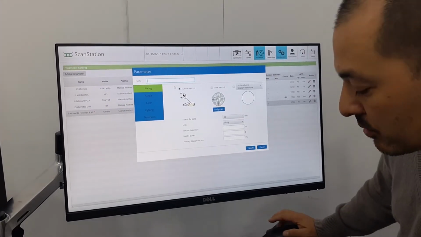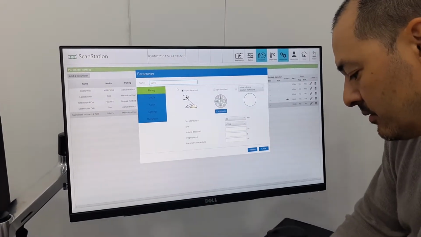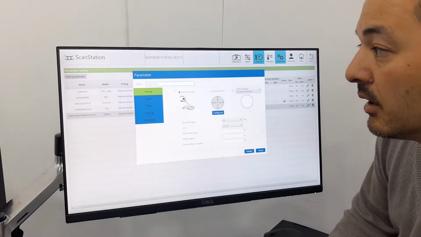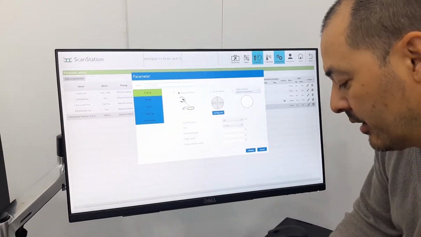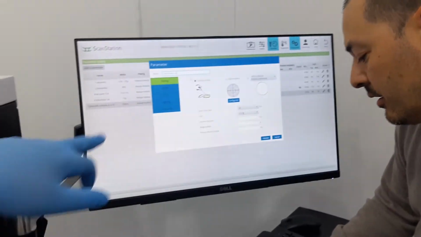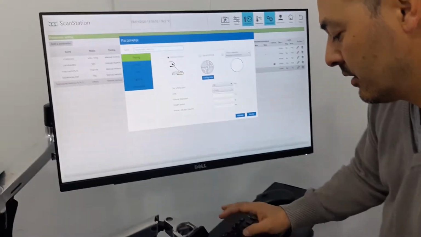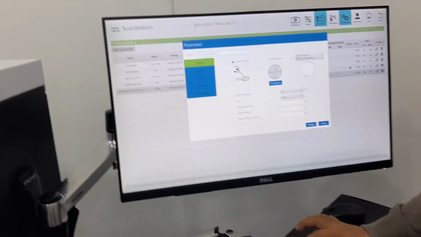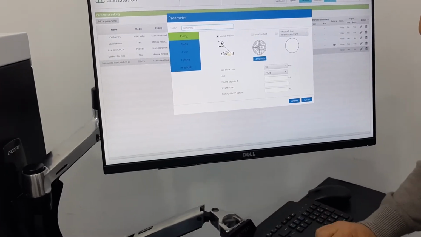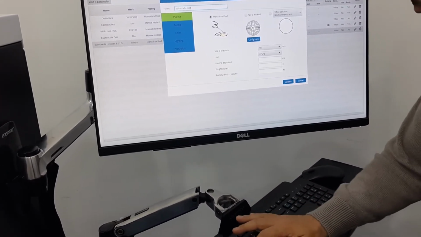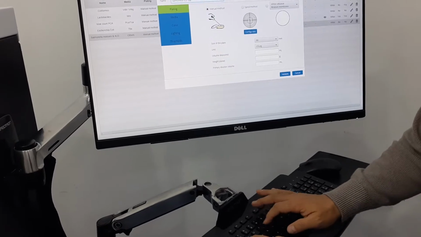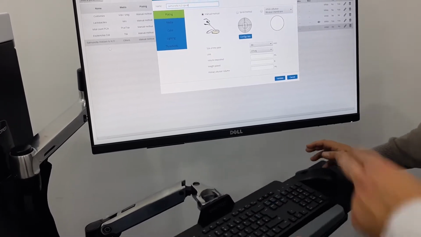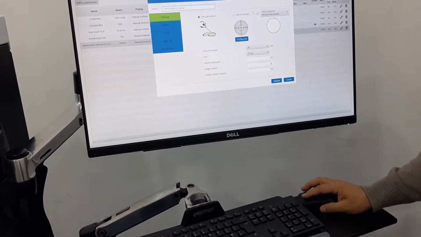Okay, so this one will pull it. I will make it on XLD only. Spiral, yes. So we'll choose the spiral method.